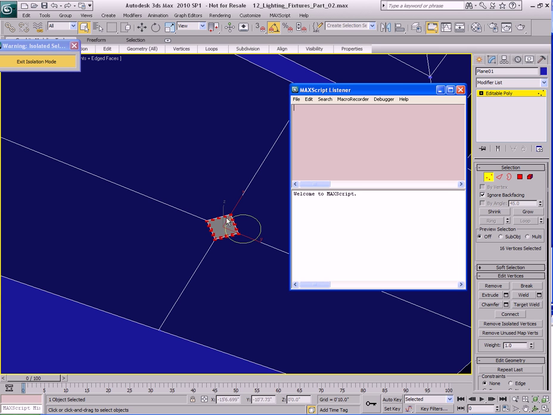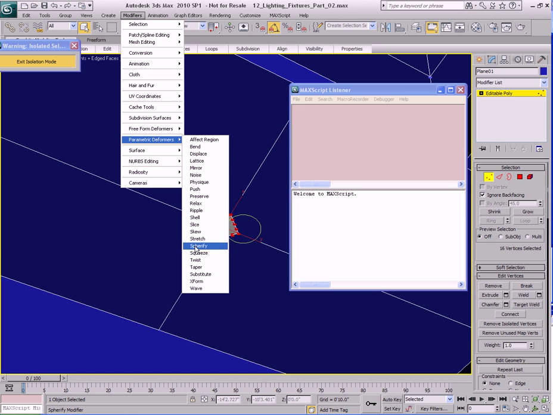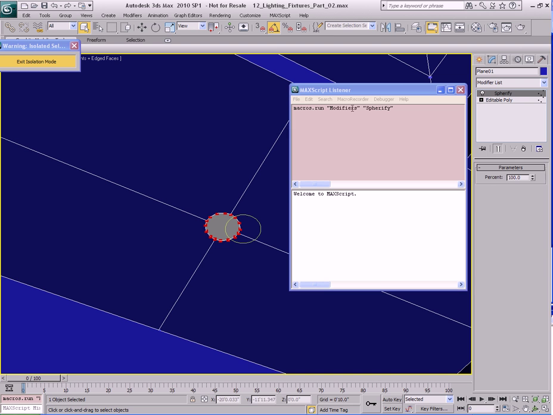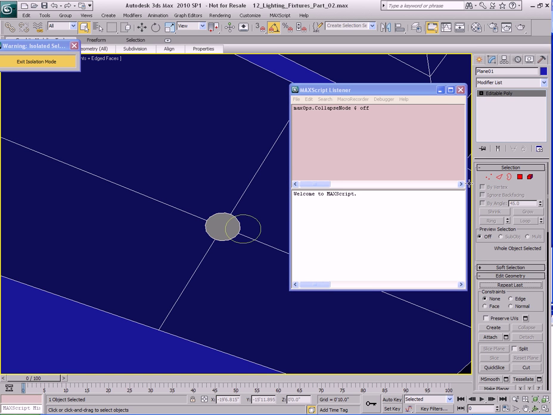So with all of these vertices selected here, I'm going to go to the modifiers list and apply the Spherify modifier again, and you can see it recorded that. Then I'm going to go ahead and collapse my modifier stack.